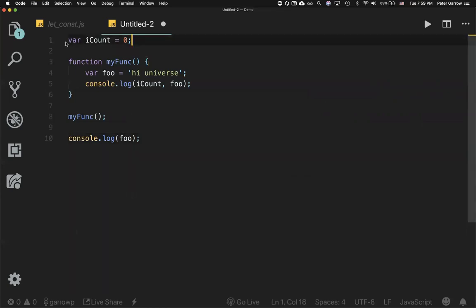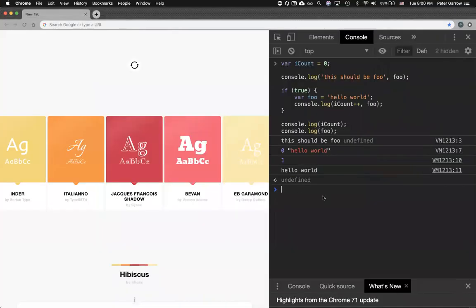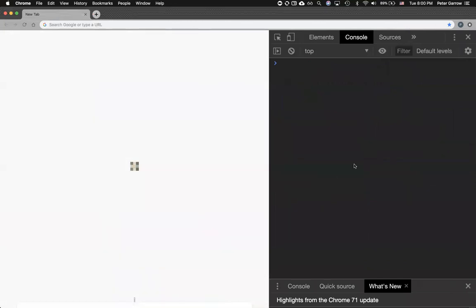Okay, so let's just look at what's happening. We're declaring a variable iCount, setting it equal to 0. Then we're creating a function called myfunc. This function has a variable called foo. We're setting it equal to "hi universe". Now we're going to console log both our variable iCount and foo. So that's all that this function is going to do. We're going to call that function, so we expect it to run. And afterwards, we're going to do console.log foo and see what happens. Okay, let's copy that, and we'll just see what happens and then discuss what it did.